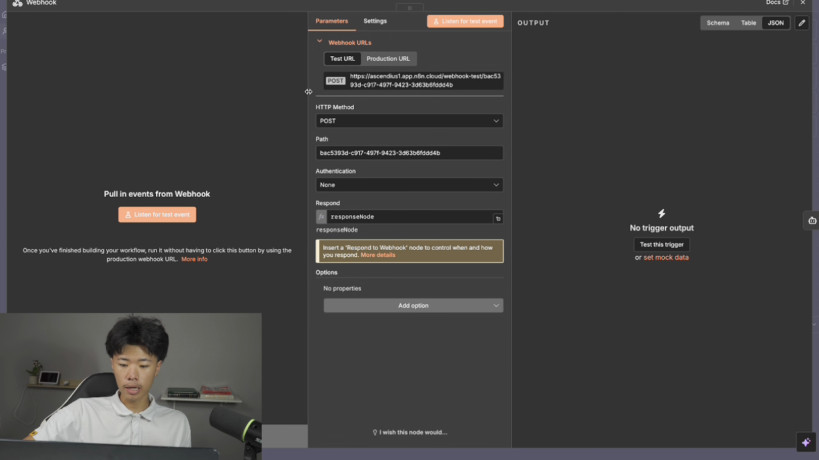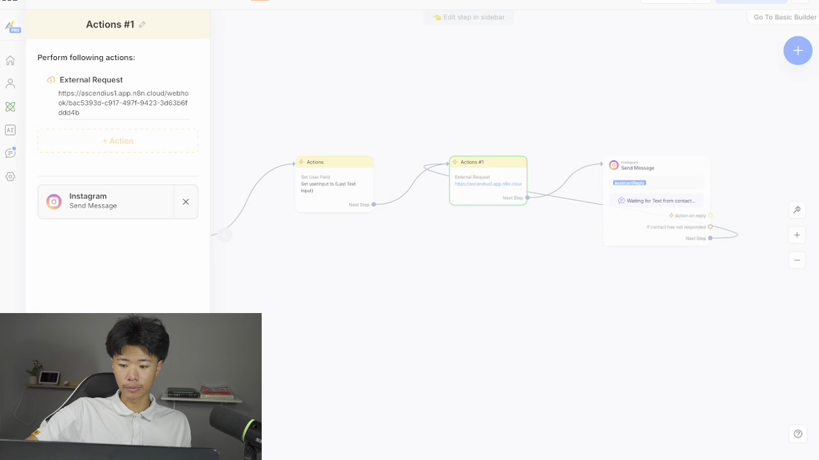You're gonna make sure it's post path. You want to make sure that you come into ManyChat, and then the path you'll be able to see right here. So this is the external request. We'll get to that in a second.